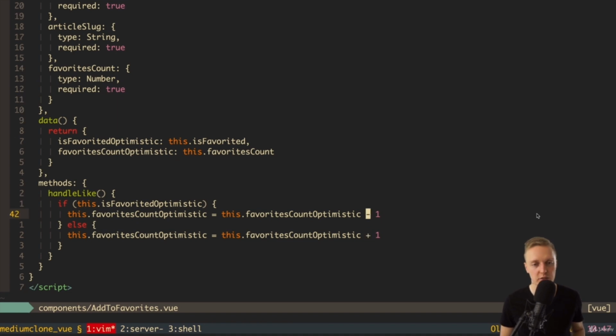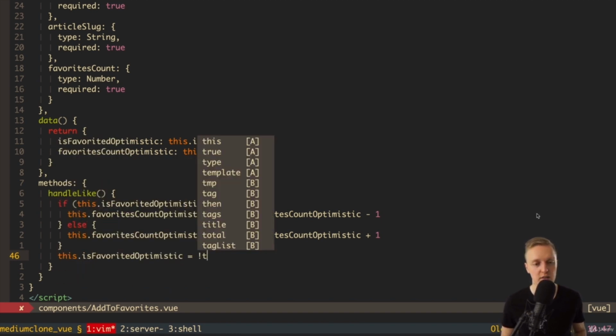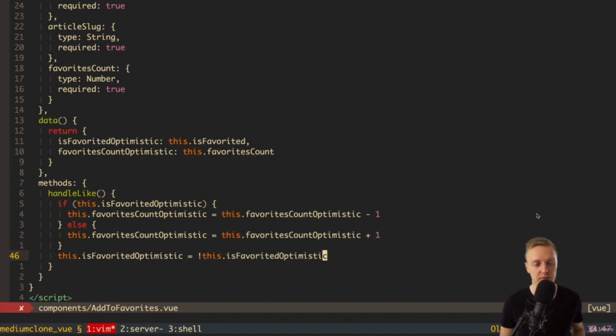So actually the logic is super simple. If we already like this article, we want to dislike it, which means make the counter smaller. If we didn't like this article and is favorited is false, then we click so it is true now, we need to increase our counter. And after this, in any case, we need to change is favorited property. For this, I will change it like this. We can write here not this is favorited optimistic. So what does it mean? If it was false, then it will be true. If it was true, then it will be false. This is it. So you can always use bang just to assign a different value.